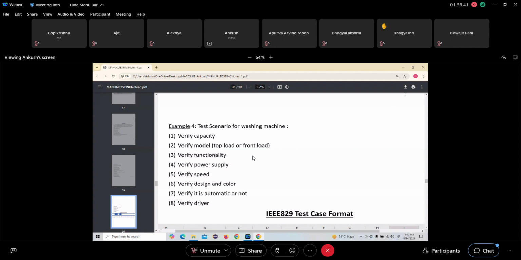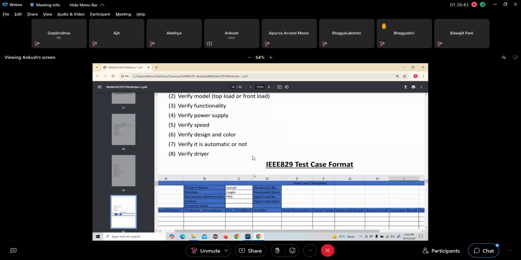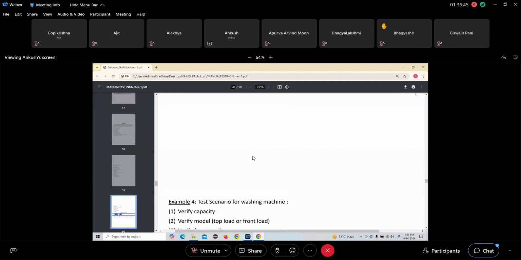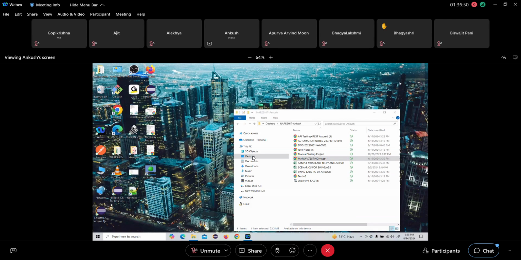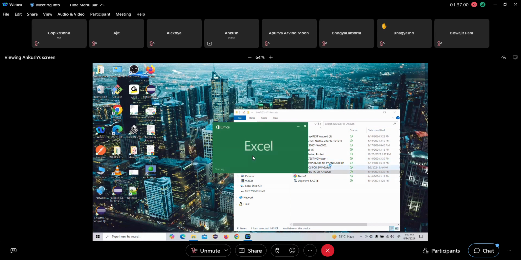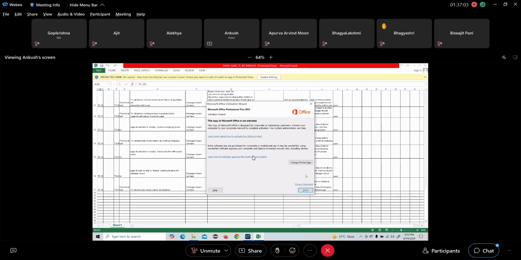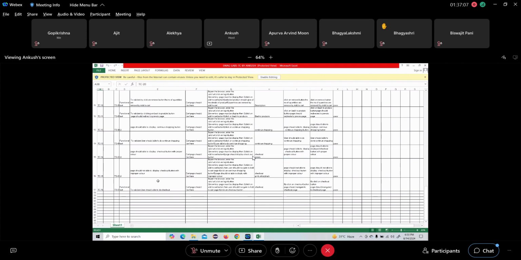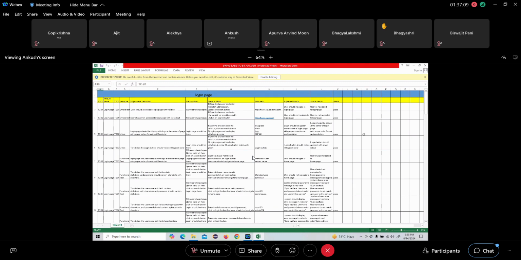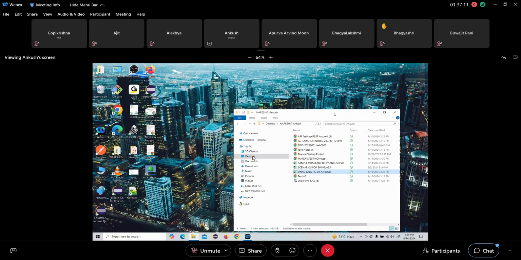Fine. Okay, no issue. So the next one is test case designing. I will show you. Look here. Again, see, there is the template. Here I have written all the test cases related to Swag Labs. I think 56 test cases. The standard format I will show you first.